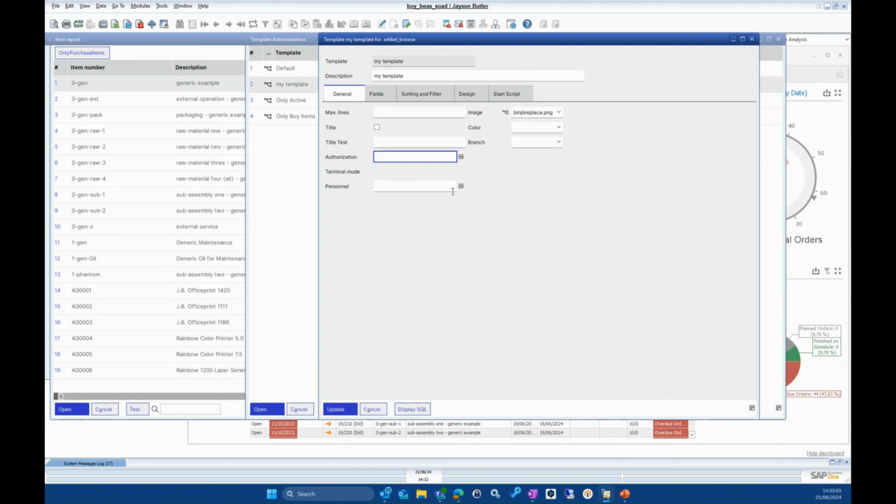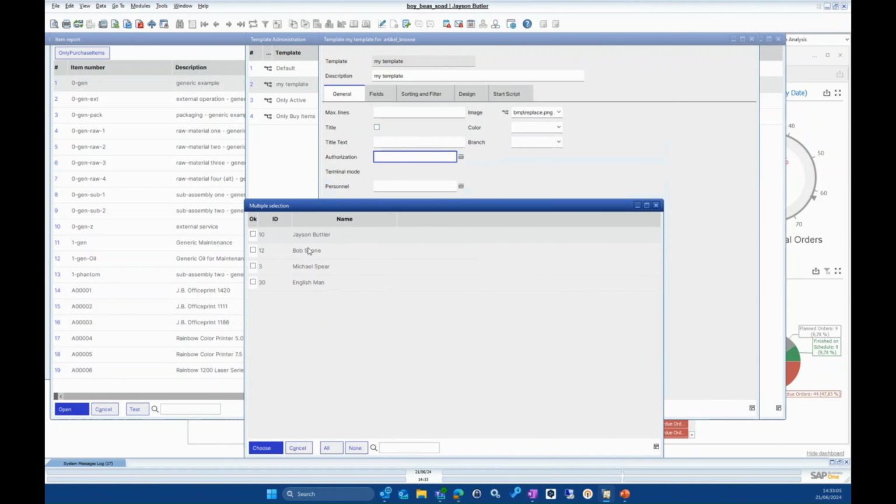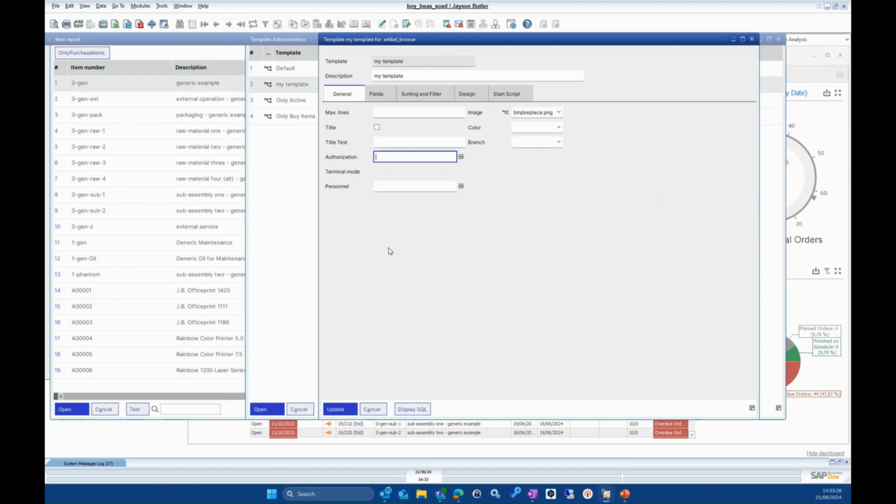In the terminal one, it's the same setting. So these are my employees that are stored in the Beas HR settings, and just by selecting those, the users will be able to use this template in their terminal. And no, I don't want to save it.